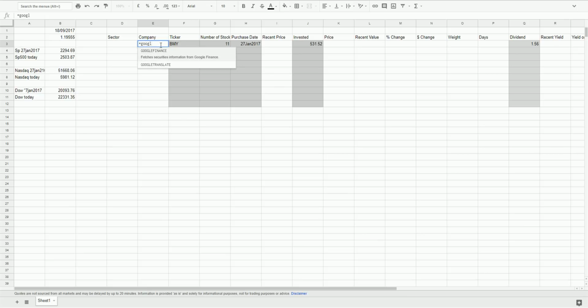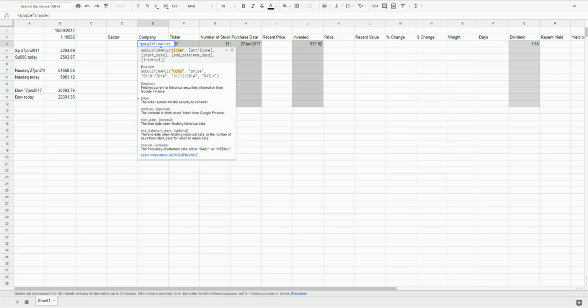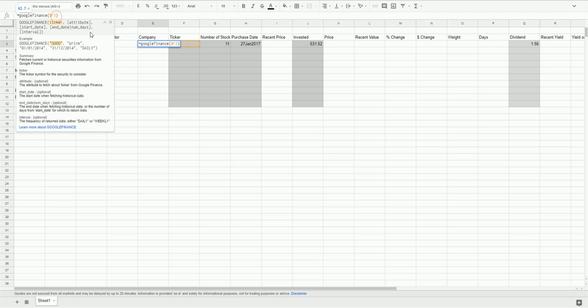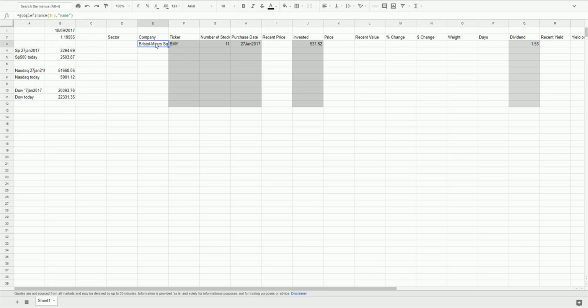Okay, so to have the company name, the formula is pretty easy. You just have to type, in this case, Google Finance, choose F3, which is the ticker you want. You want it to give the name of the stock. So it's Bristol-Myers.